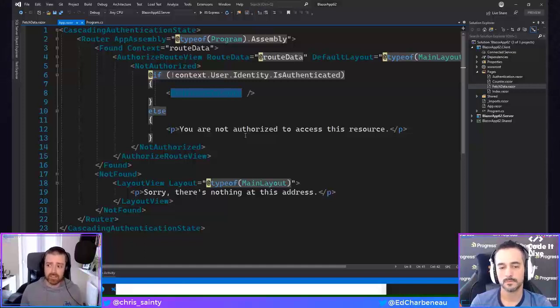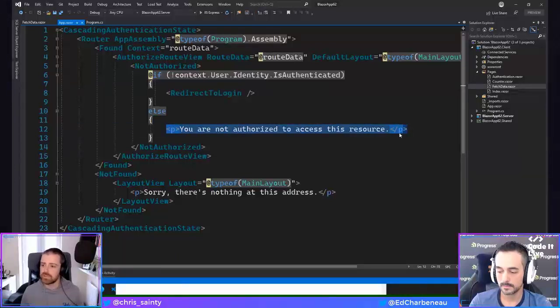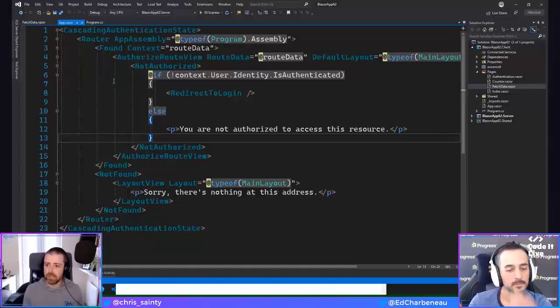If we are logged in and we're just not authorized, maybe because we're not in the right role, for example, then we'll drop through into this else block and we'll get this message saying you're not authorized to access this resource. And obviously we can customize all this however we want or need to. So that's the changes in the app component.